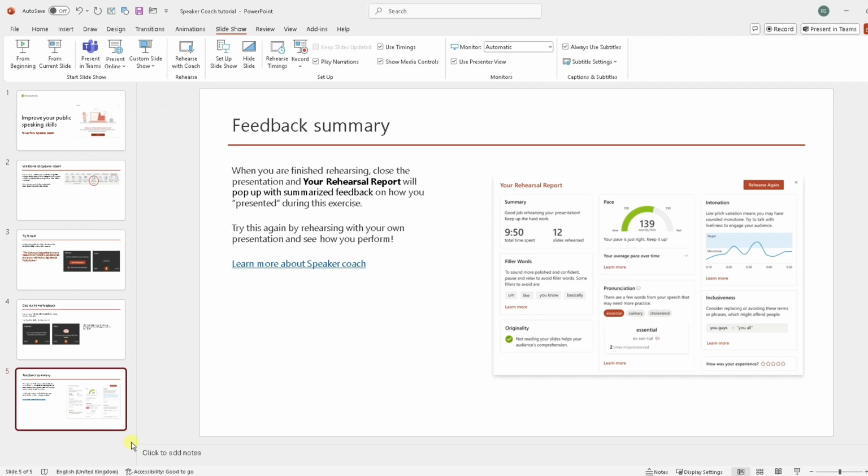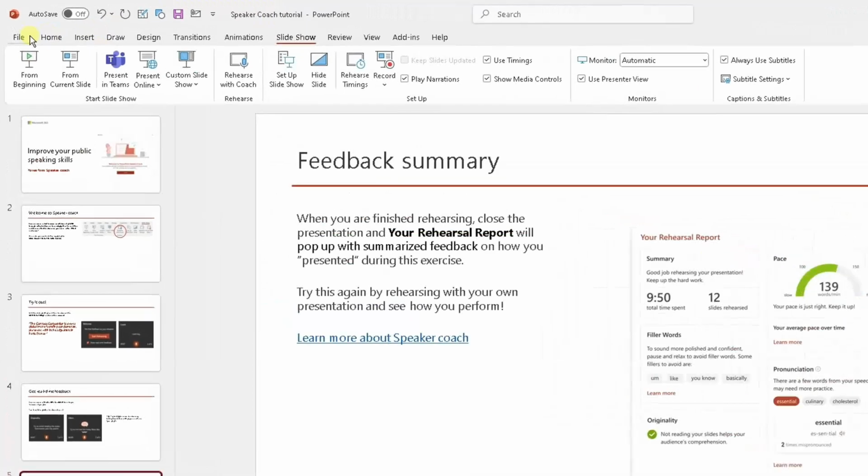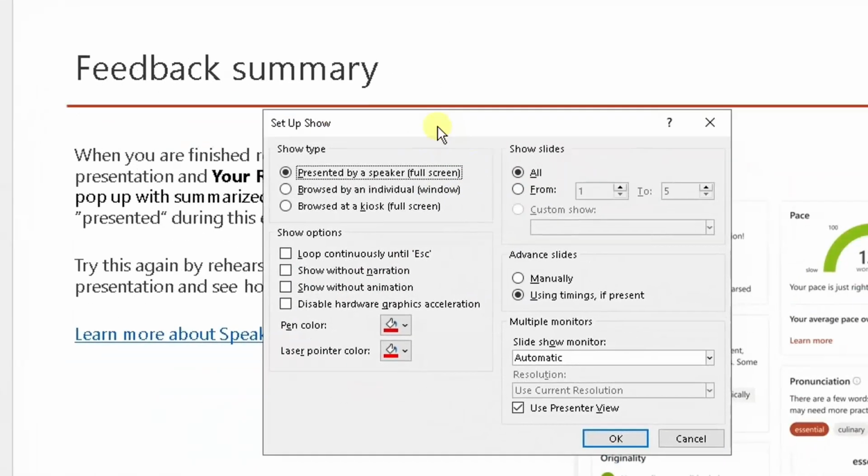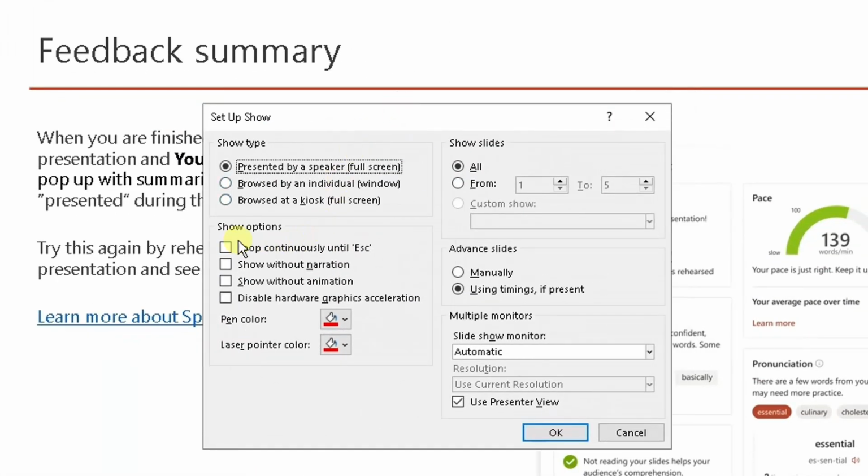This is what you do. At the top in the ribbon, go to slideshow here, then choose in the setup option here, go to setup slideshow. Click on that. A pop-up box should appear. Now in that pop-up box, underneath the show options section, choose loop continuously until the user presses escape. All you need to do is check that box there, then click on OK.